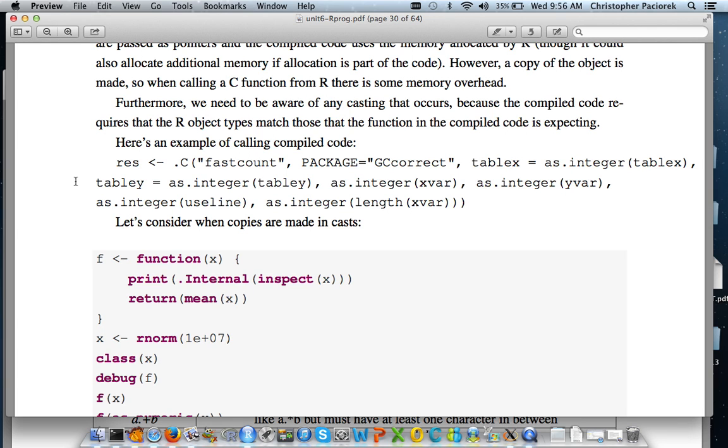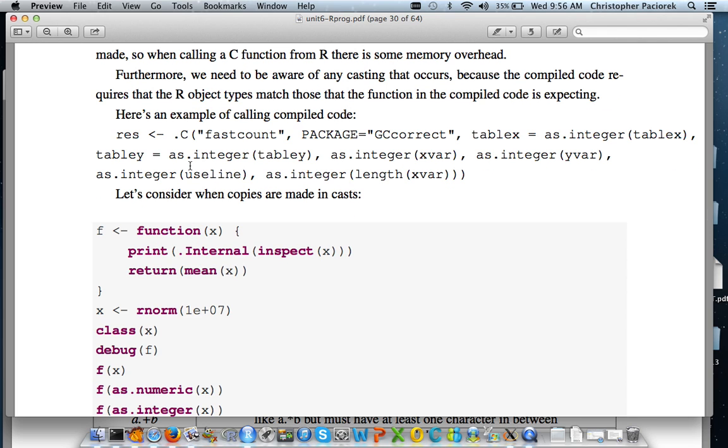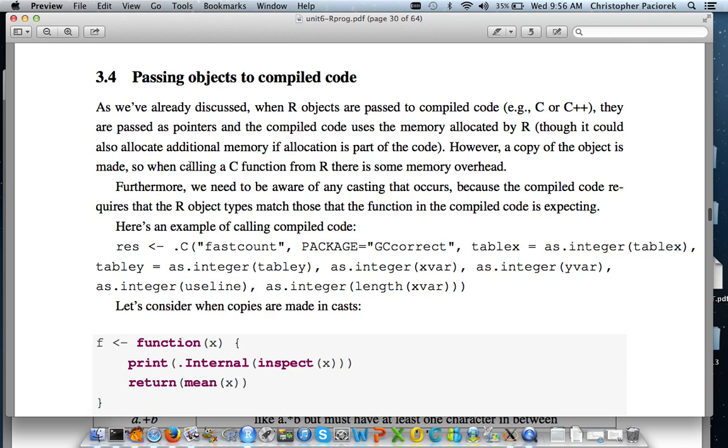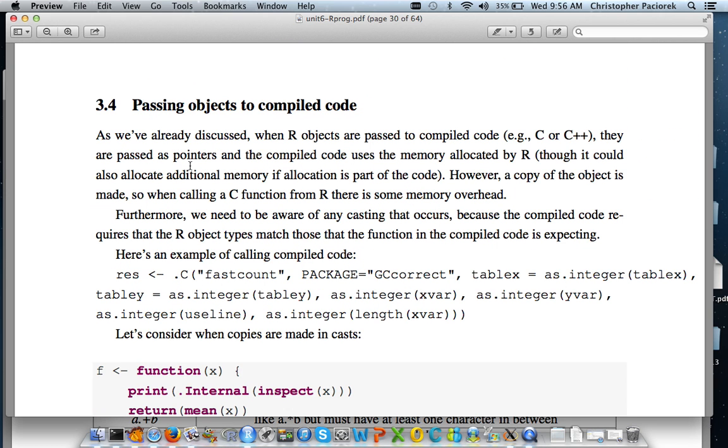So oftentimes when you call C code, if you learn how to use .C or .Call or Rcpp, some of these ways of calling C code from R, there will be copies made in the process of doing that. And the other thing that often happens is you need to make sure that the types match. So if your C code expects an integer versus a double, namely a floating point or a decimal number, you need to make sure that the R object is actually either an integer or a real to correspond to that. And so sometimes you'll need to do this coercion, like as.integer or as.numeric.